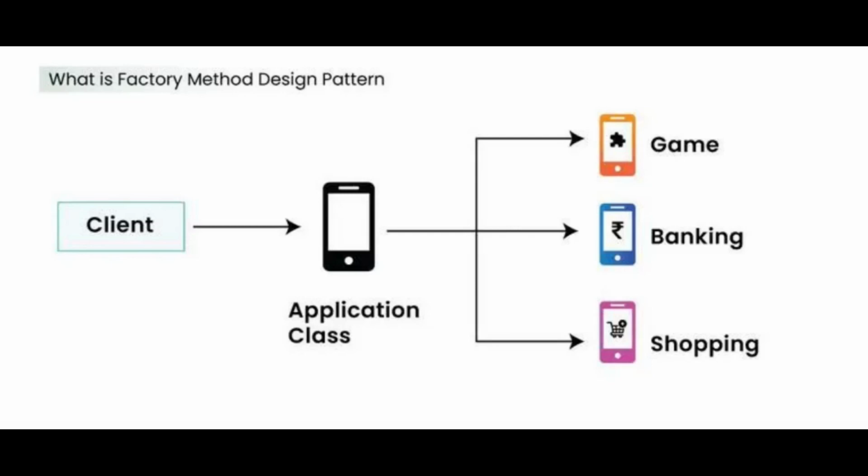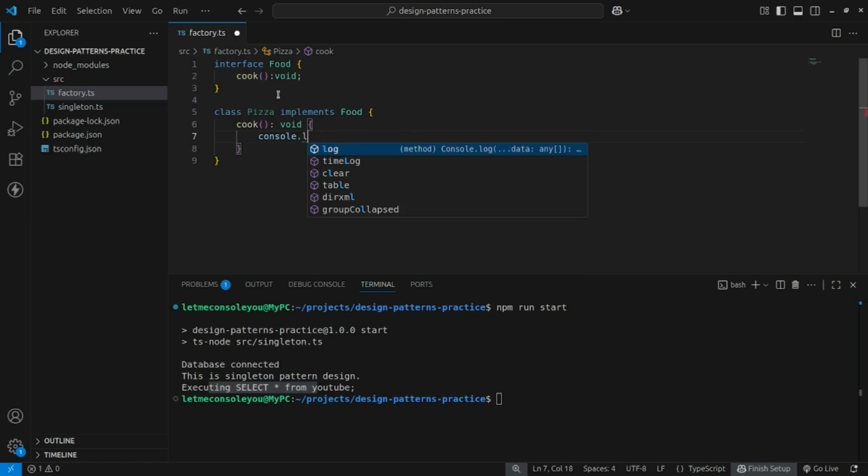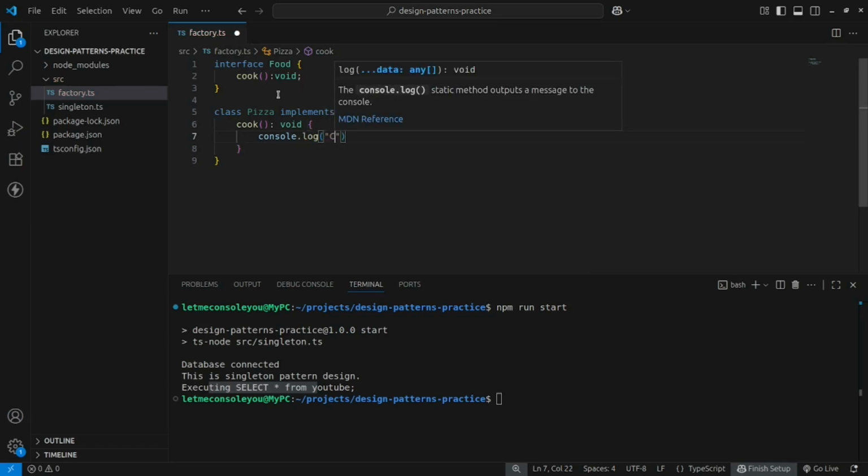So let us implement factory design pattern. First of all, I'll create an interface called food. And inside food, I'll create a method called cook, which returns void. Now, whatever class implements this interface should compulsorily use this method. So let me create a class called pizza, and this should implement the food interface. And as I showed you, the cook method should be compulsorily implemented. And let us just do a very simple console.log cooking pizza.